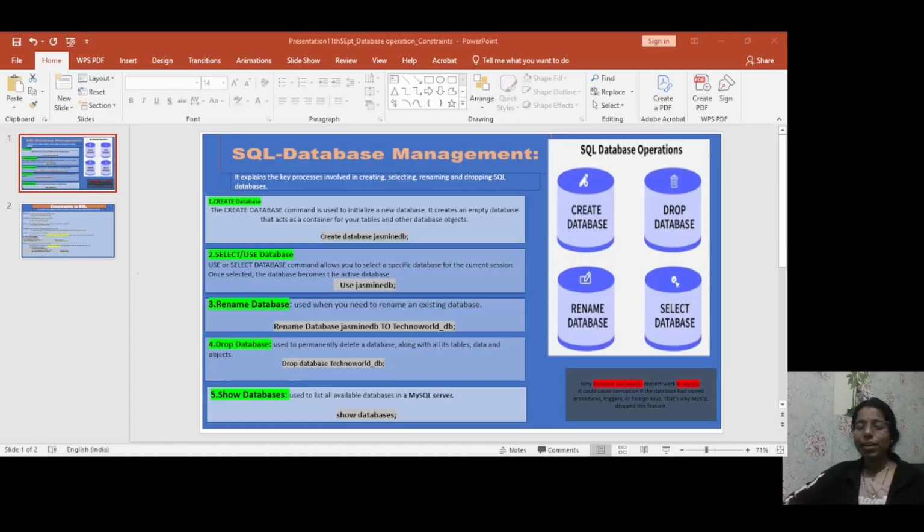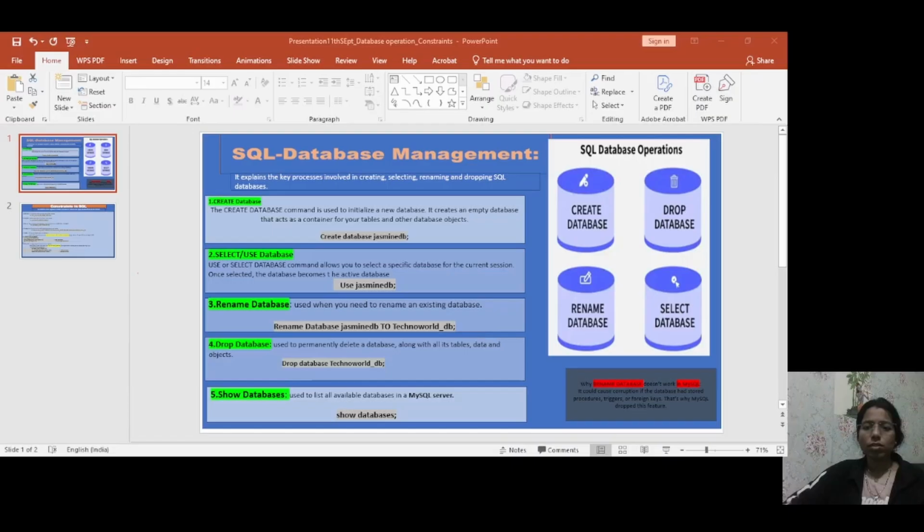Without wasting time, let's start today's session. In today's session, we'll cover database management or operation and constraints in SQL. Today we see SQL database management or SQL database operation.